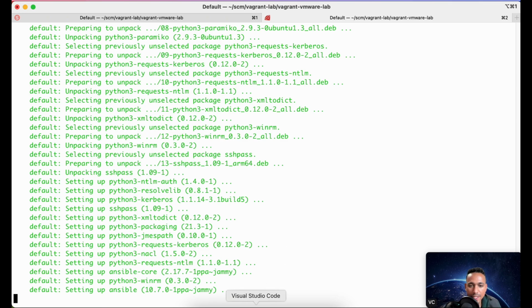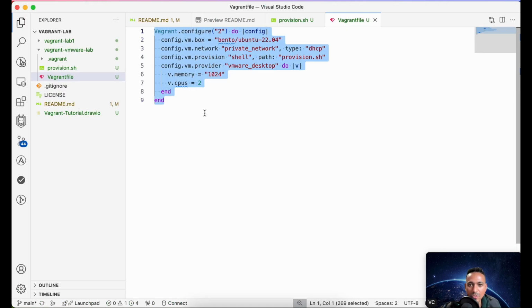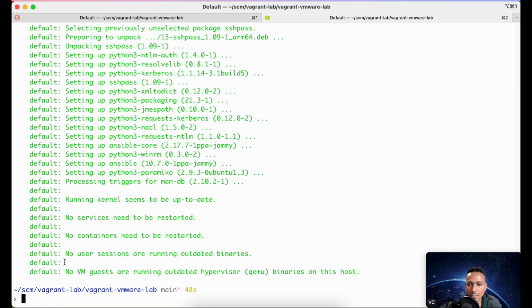So now the good thing is this configuration file is portable, so I can give it to someone else and say, hey, just run a vagrant up command from this directory, and it should work for you as it is working for me. Okay, so this script is now complete.